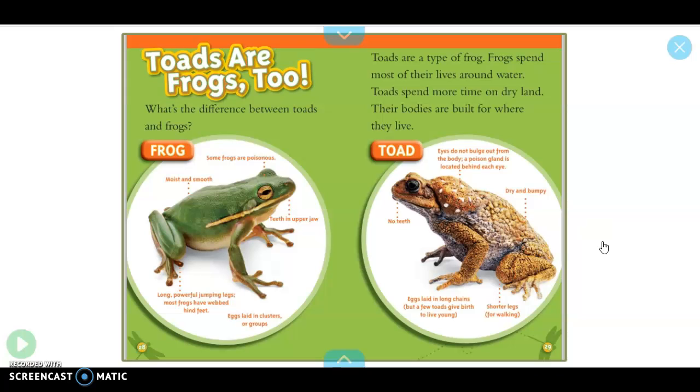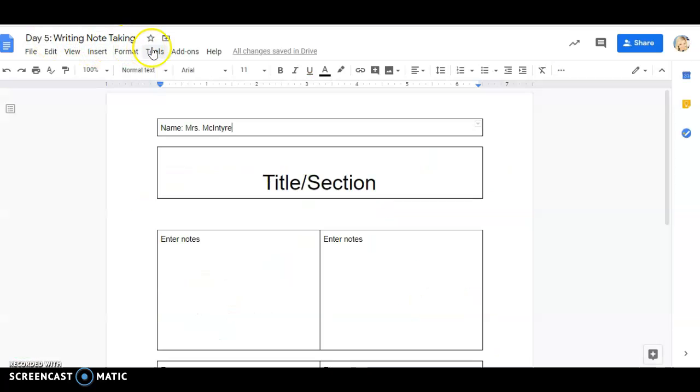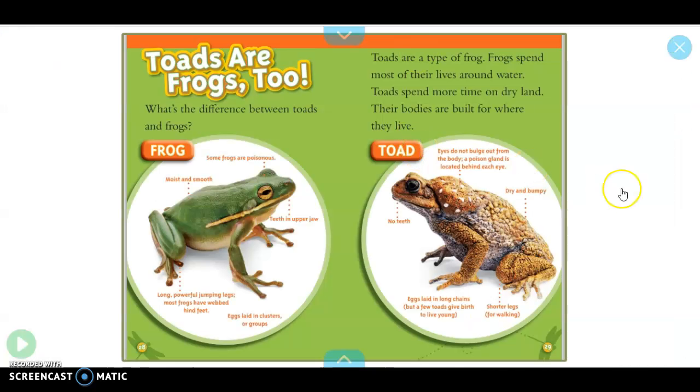Now remember, we're learning about comparing and contrasting in reading. Compare means to tell how they're similar, things that are the same. And contrast means how they are different. So we're going to read this section and take notes. I have my day 5 writing note taking. I already have my name on it, so I'm going to make a title section, and I have my 4 notes. Okay. Toads are frogs too.